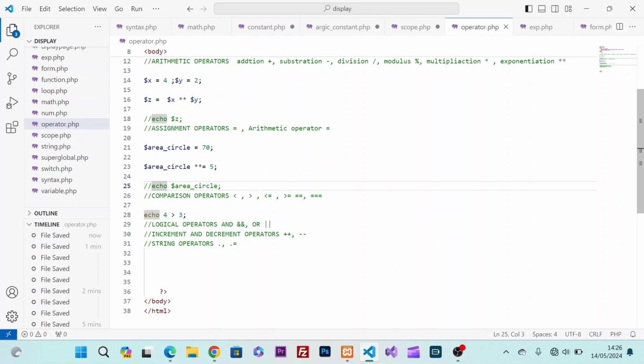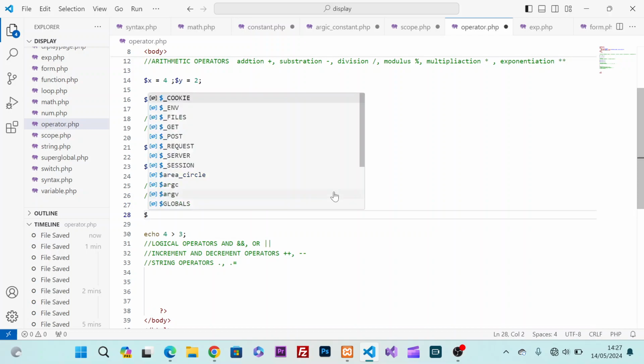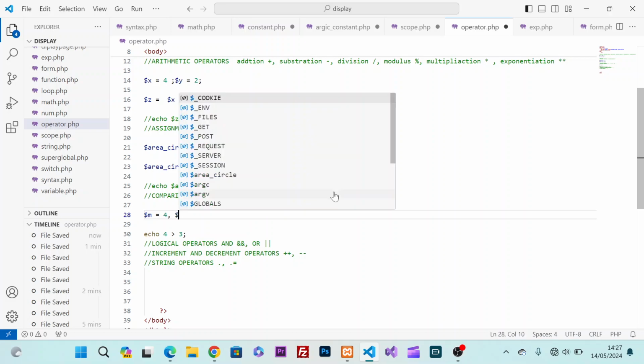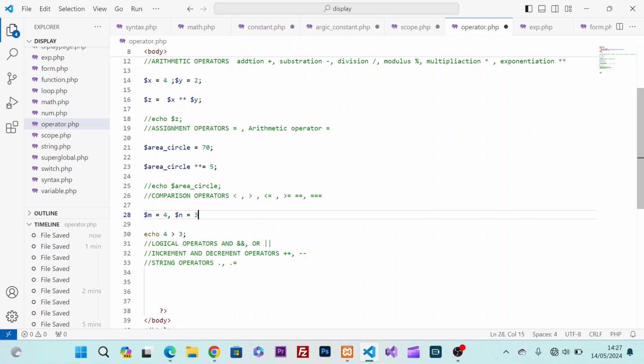So now you can see, what if we decided to put this in a variable? Let's set m to be equal to 4, then variable n to be equal to 3. So what are we going to do? Sorry, let me close this one very well.